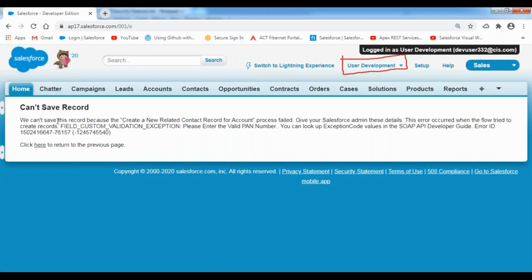So it is indicating we can't save this record because the create a new related contact record for account process has failed. Now this is a problem. So what is this problem over here? Now we are using the 332 account over there. In this case there is already a custom validation available. That means there is a process available over there. So on that account object, whenever an account record is created, it immediately creates a related contact.